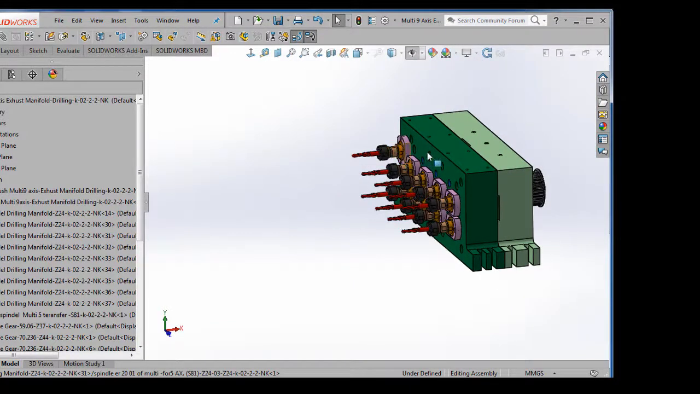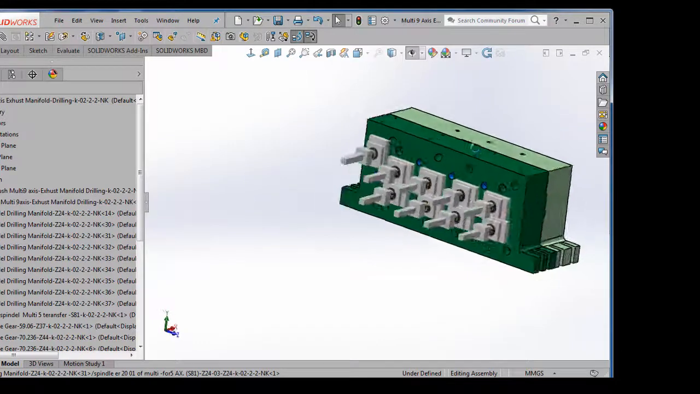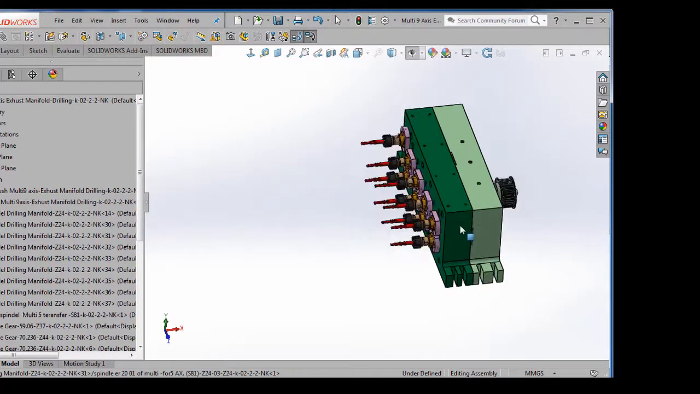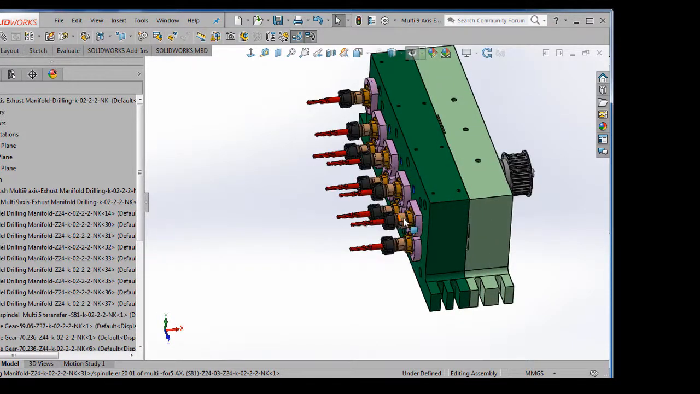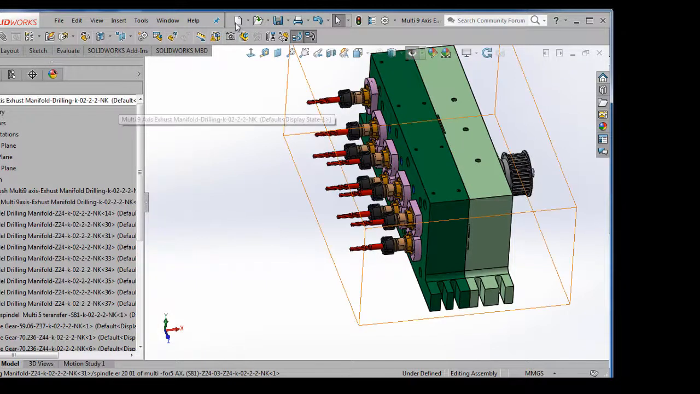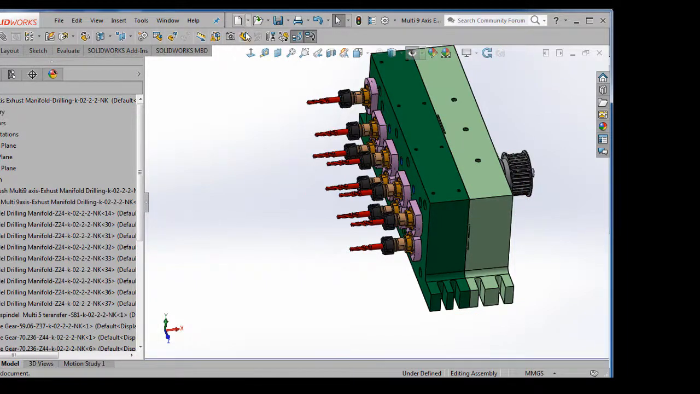This series of videos consists of three sections. Section 1 includes modeling all parts of this assembly in the part environment of SolidWorks.